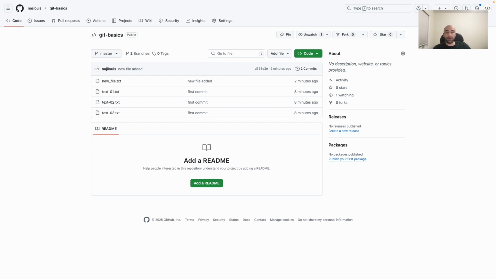You now have a solid understanding of the Git workflow and the essential commands to manage your code efficiently.